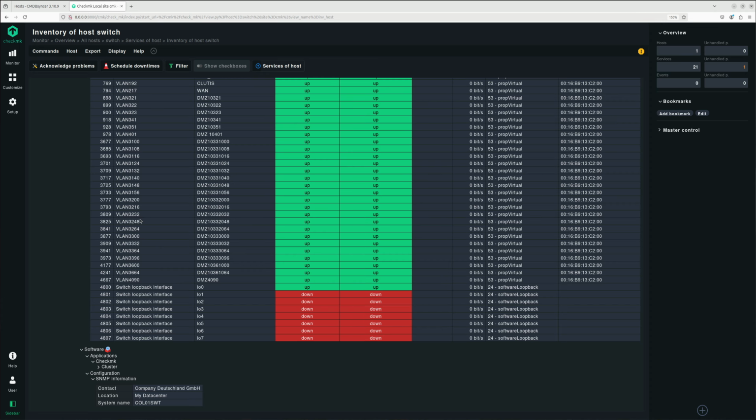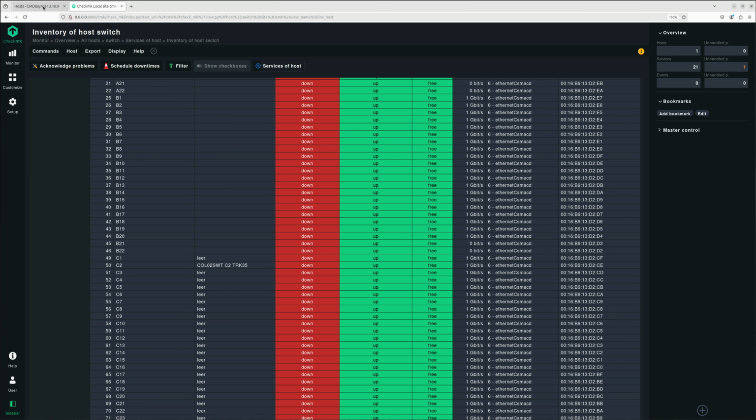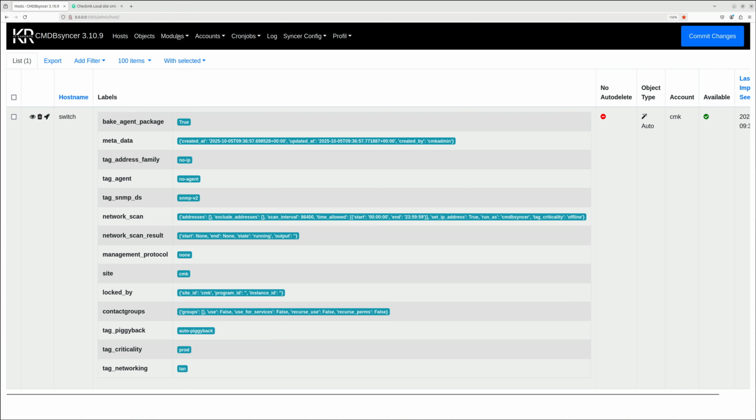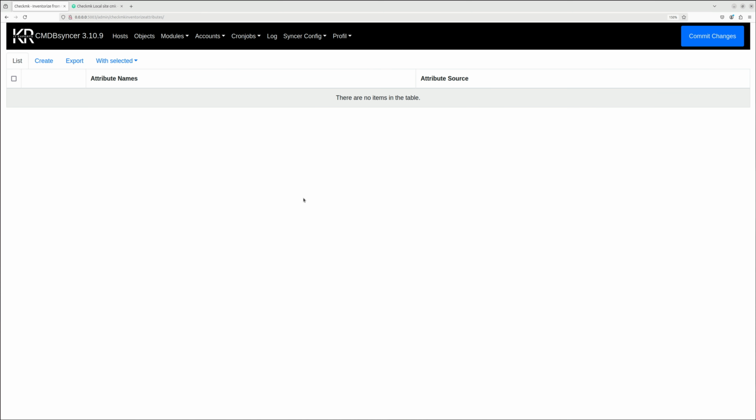Since there is a lot of data, we need to figure out which we want to import. So there's a configuration in the syncer. If you go to modules, Checkmk, there you have the Inventorize from Checkmk settings. There you can set up what you do want to inventorize.